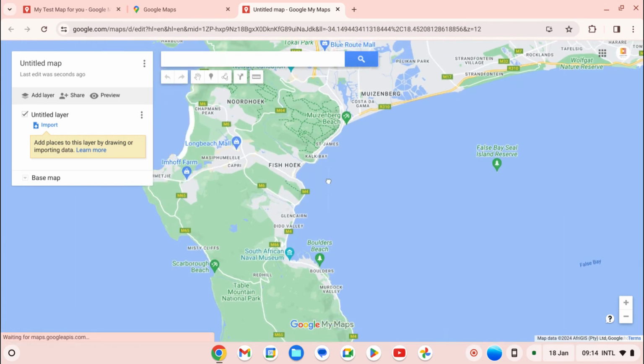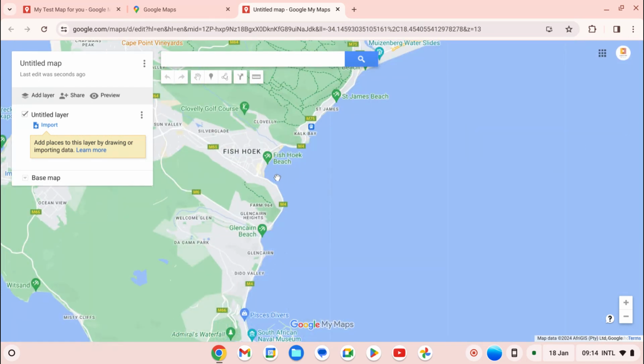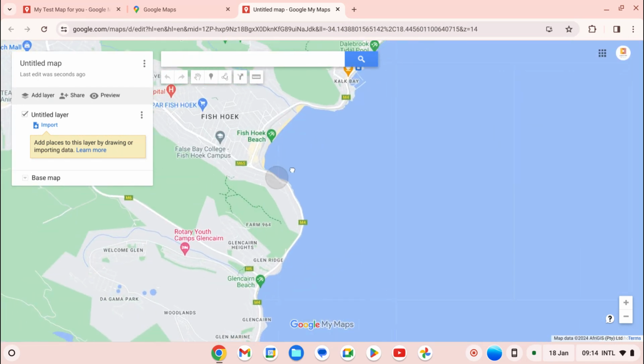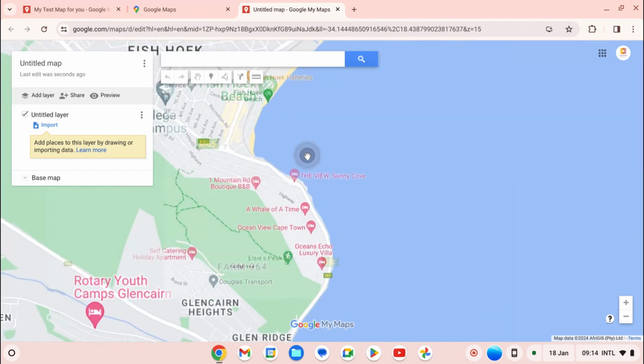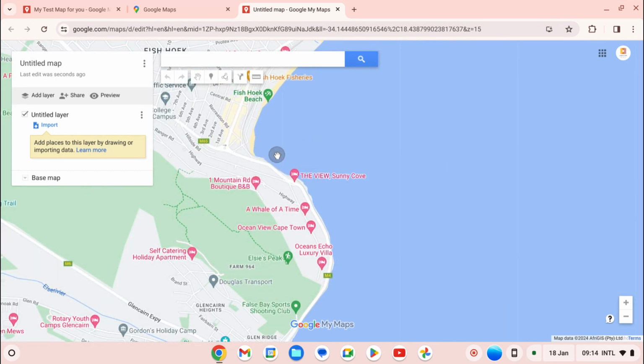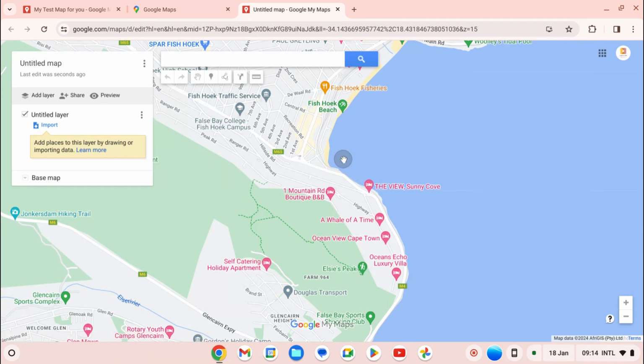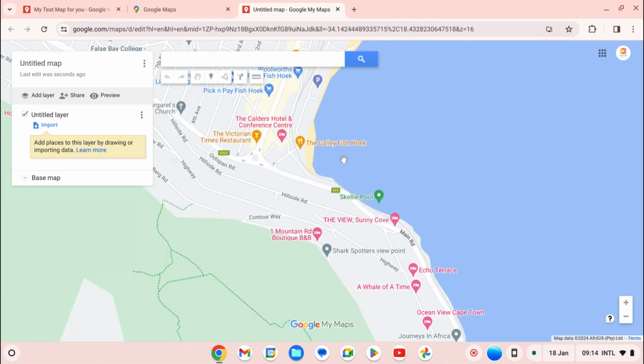So you can tap and drag to go into your own area that you want to make your map in. Okay, we're approximately in the area which is down by the Fishhook Beach.